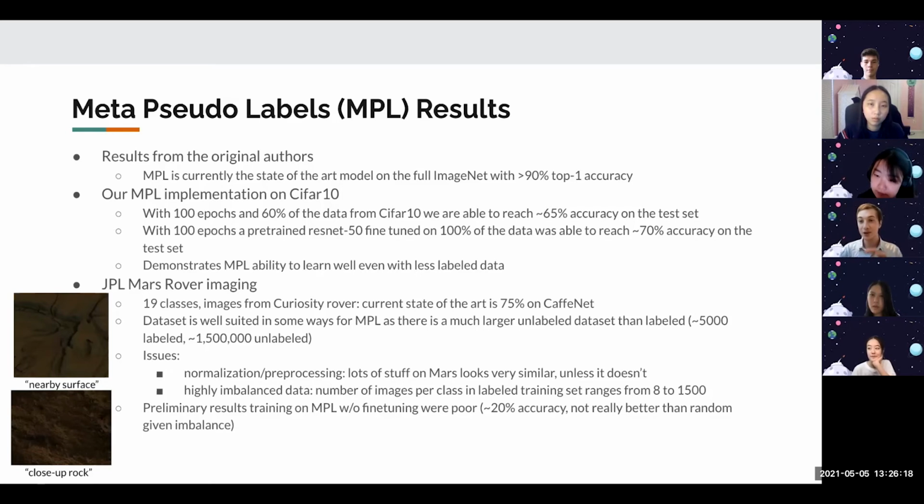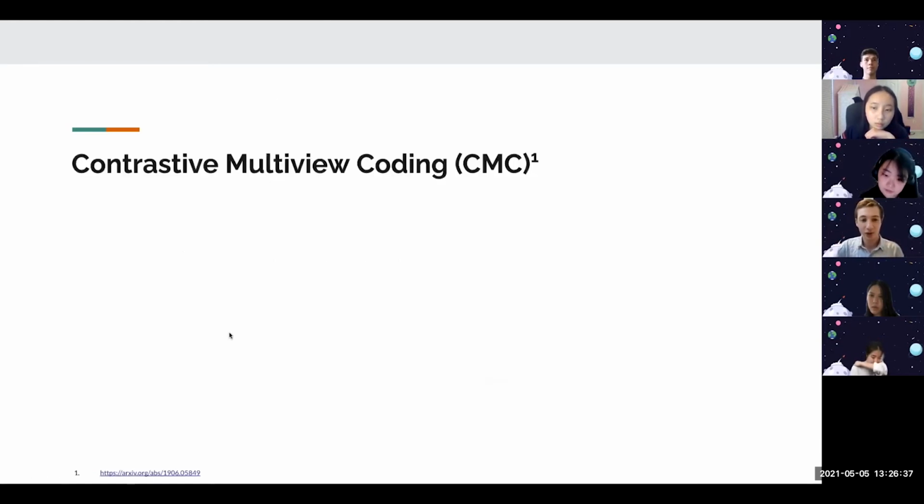It fits into the overall arc of our project in that it's learning to learn with less data, learning to learn more efficiently, in the same way as MAML. And actually part of the math behind meta pseudo labels is based on MAML. So all these ideas interconnect. It's a really new field and it's exciting to see where it's going to go next. On, I think, to contrastive multi-view coding.